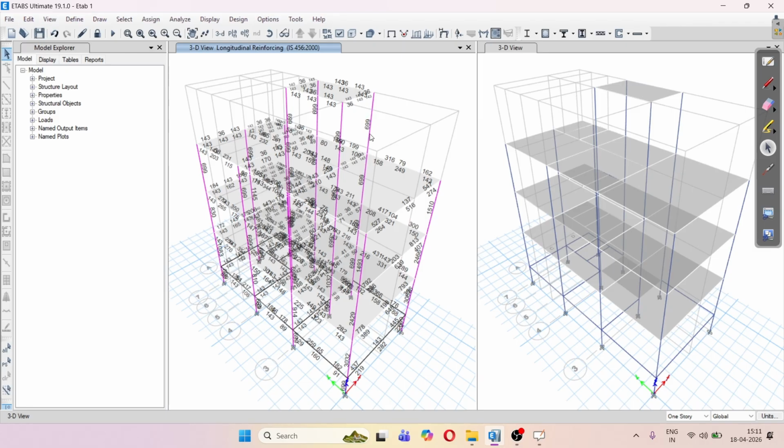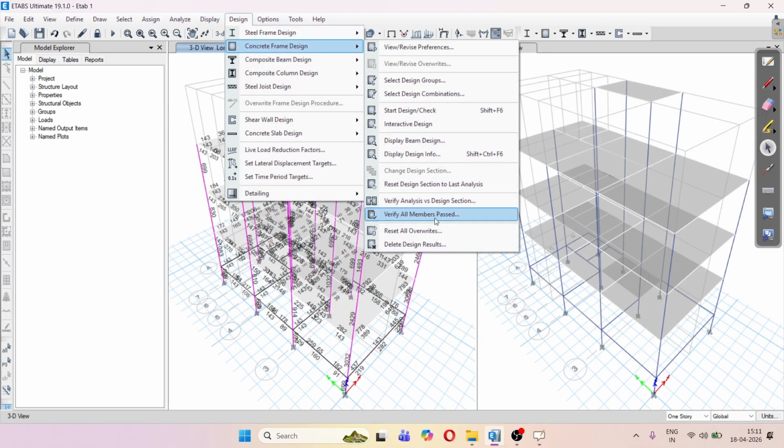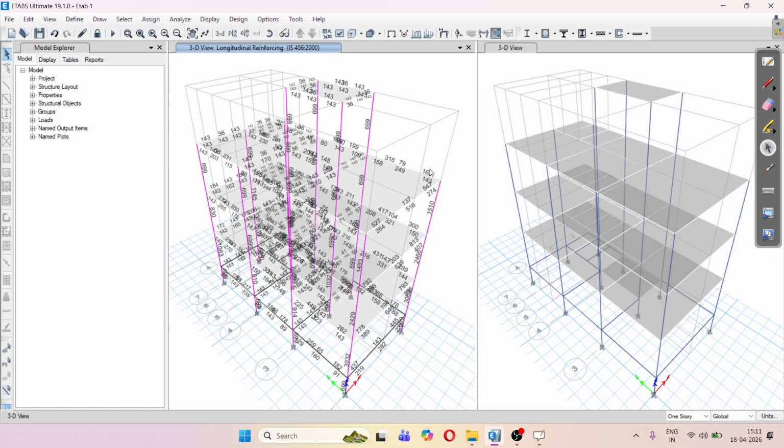So this is the column reinforcement. So let's see, verify all members passed. All concrete members pass the design check, means whatever cross sections we have assigned are okay. No need to change the cross section. Even you can check for lesser cross section if possible.